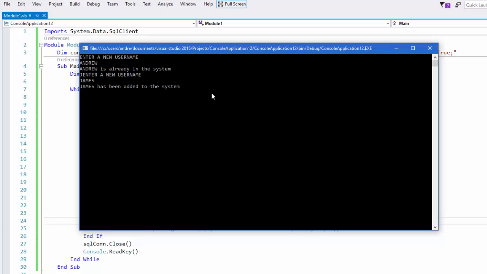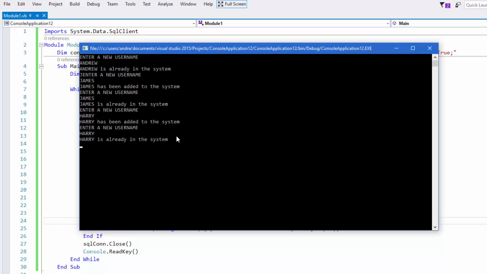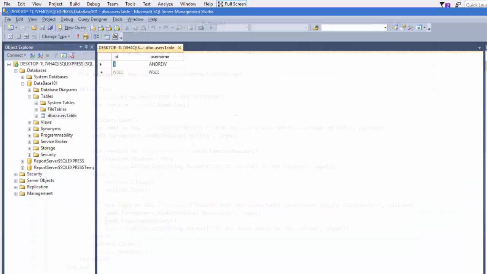How cool is that? So let's say now we want to enter James, and look at that, James is already in the system. Okay, so let's add Harry. Harry has been added to the system. Let's try and add another user called Harry, and Harry is already in the system. Cool. So let's just close that and go to our table.